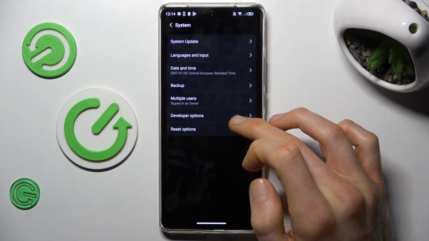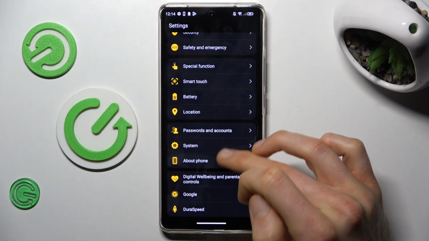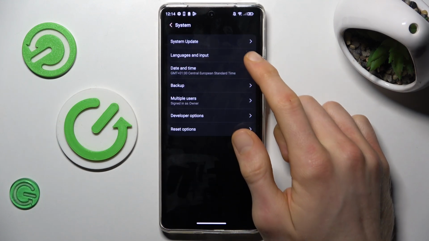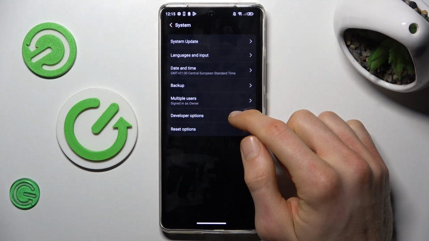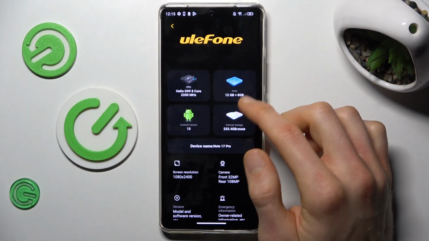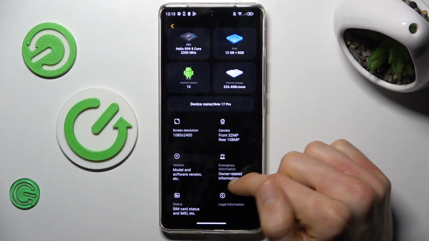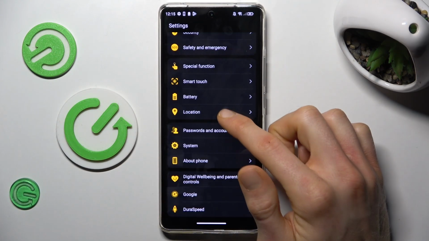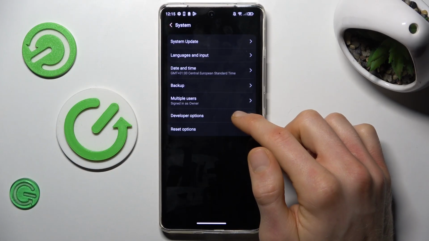But when you don't have it there, we must activate it by tapping on our system selection, then find your build number in our about phone. Find your build number and tap it several times to activate our developer mode. When you activate it, choose our system selection and developer option.